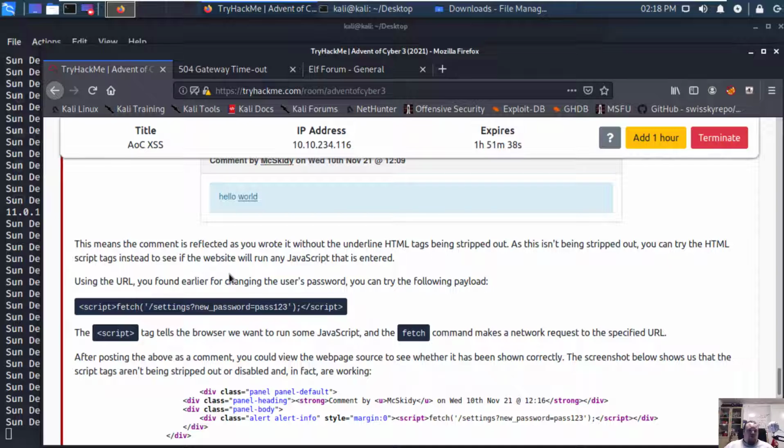So the user URL you found earlier, to change the user's password, you can try the following payload. So let's just take this payload here. Basically, it's just copy pasting it. So let me just explain what happened. Using the fetch command in JavaScript to send this HTTP request from the path of whatever URL or IP address you have already on your website to the /settings page, I guess we could call that, with a variable called new password. And because the application is coded the way it is, it's going to look at this and change the password for any user that's visiting.